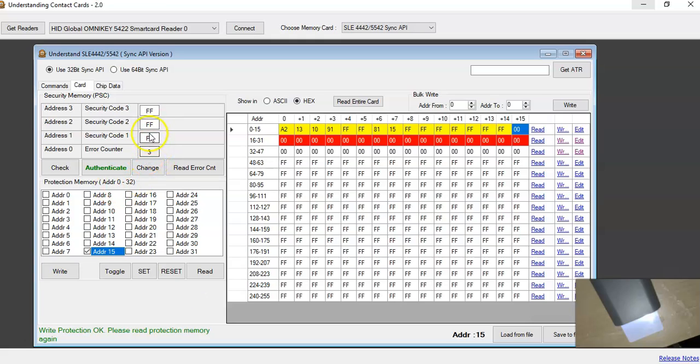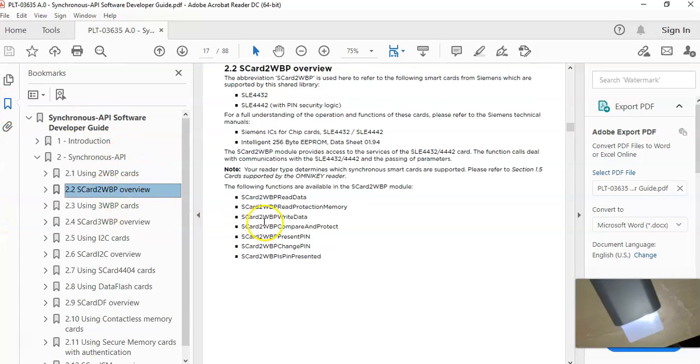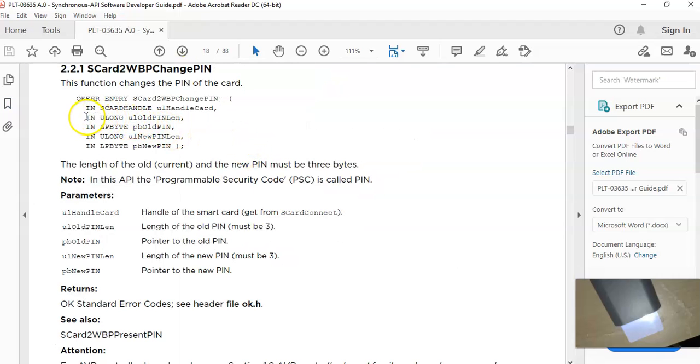Okay, the next thing is how to change the password, how to change the pin. To change the pin, there is a change pin command. This command takes the old pin length, which is 3, and you have to send the old pin, the old password, that's 3 bytes. You have to send the new pin length, again 3, and the new password. So in order to change the password, you have to send both the old password and the new password. Again, it's clearly mentioned here.